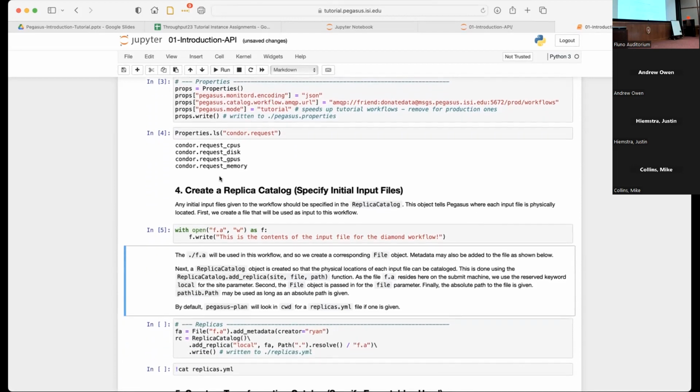And how do we describe to Pegasus where this file resides? So we'll create a file object, fa, say that the logical identifier for the file is f.a. We can add certain metadata to associate with the job. And then we'll just create a replica catalog object. And we'll add a replica where we'll say that the file resides locally. The logical identifier is FA, and it resides in the current working directory, and we'll write it out.